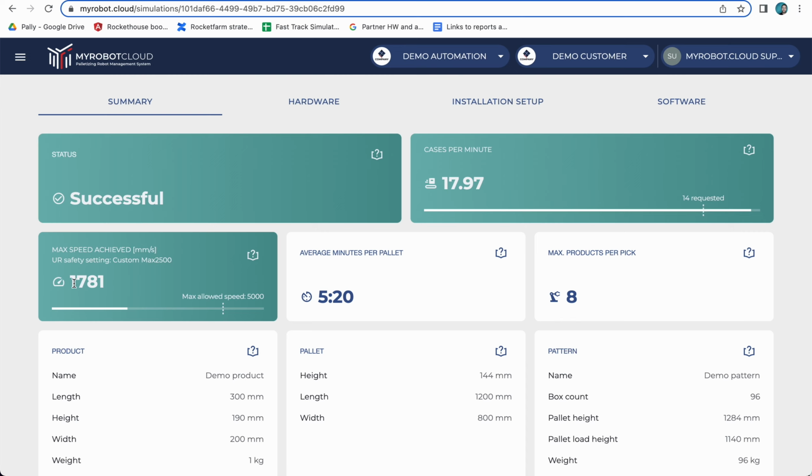We also get the maximum speed that was reached by the robot in this specific simulation. This is important when doing risk assessment. Someone would say this is a bit too high a number for a collaborative robot, but you are allowed to set the safety settings yourself. So if you ran a simulation at a maximum of 750 millimeters per second, this number would never go above 750, which would make cases per minute slower.